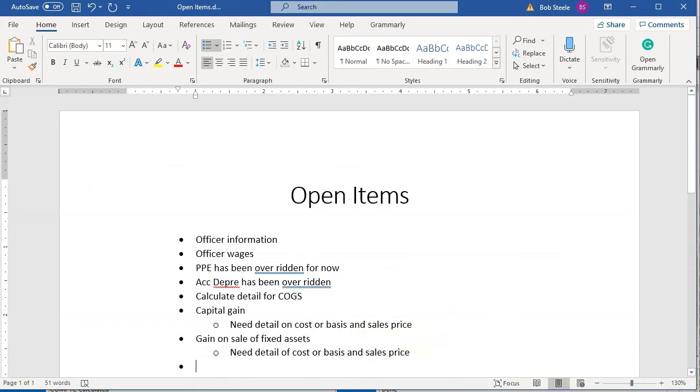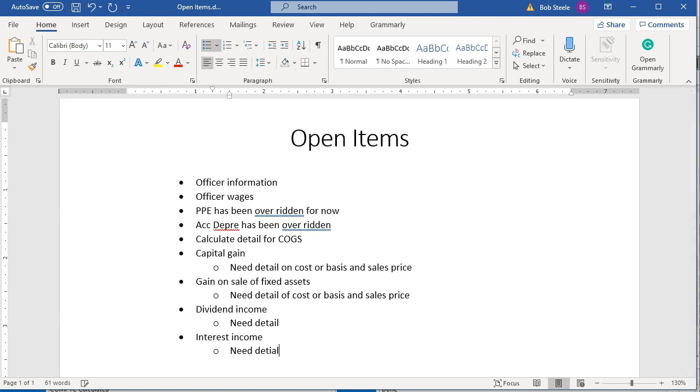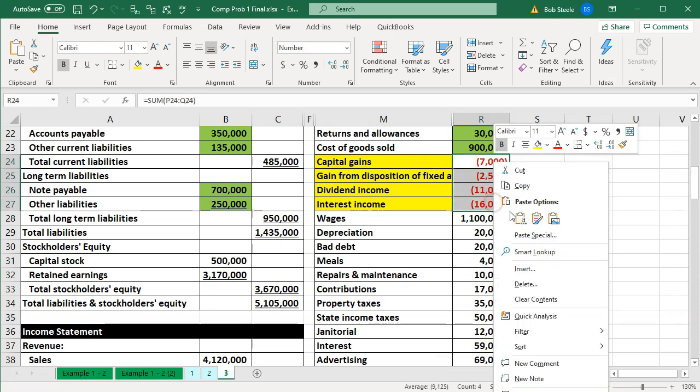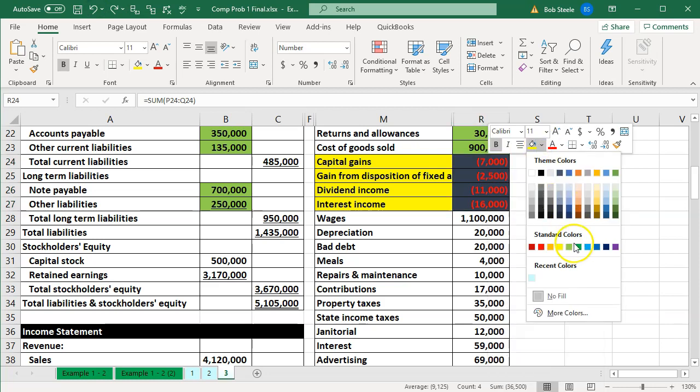And then we've got dividend income, need detail, and then interest income, need detail. All right, so I'm just going to jot that down and then push forward. We'll look back at those later. We made them yellow, and we put our notes, so that's something we're going to check out in the future. So then I'm going to go back over and we'll make them green. I'm going to say they're green for now. So we've done those because they were already red. So I'm going to say this is going to be green.